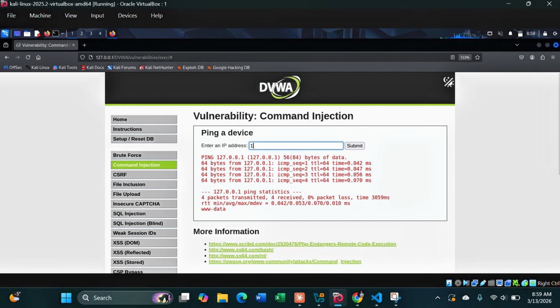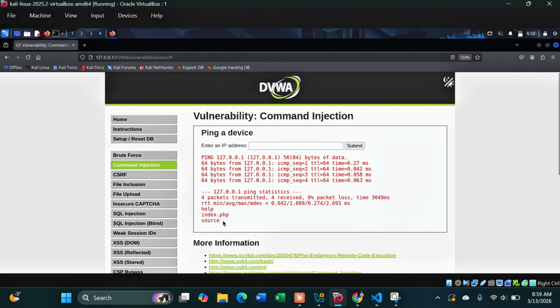Also, we can do more. We can come here and say 127.0.0.1. Then we chain another command to it and we say ls. That means we want to list what is in that current directory. And after that, you can see that it has listed all the files or folders inside that directory for us. You can see help, you can see index.php, and you can see source.